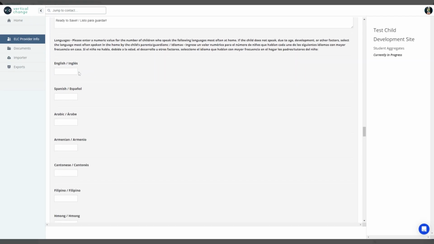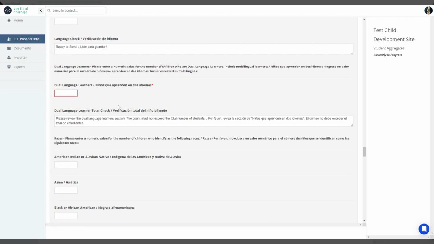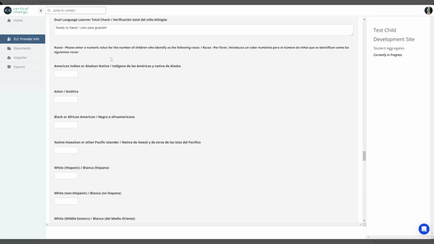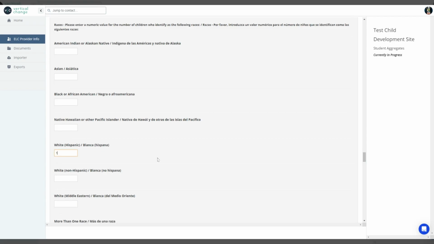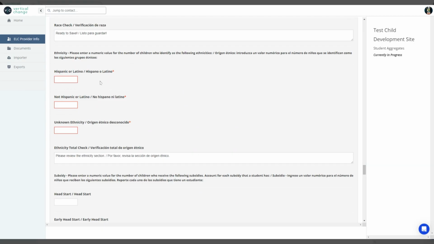Enter the number of dropped students who speak each language listed under the Languages section. Then enter the number of dropped students who are dual language learners in the Dual Language Learners field. Enter the number of dropped students by each race listed in the Race section. Then enter the number of dropped students by each ethnicity listed in the Ethnicity section.